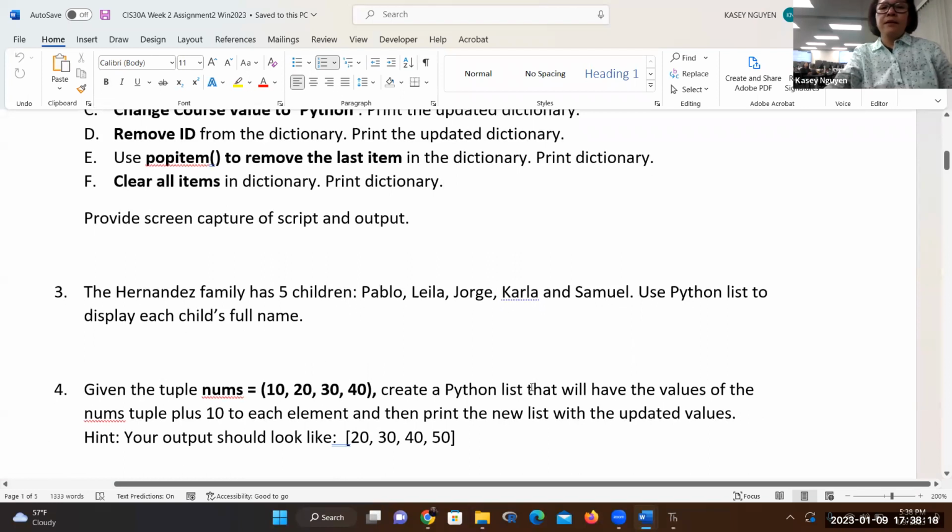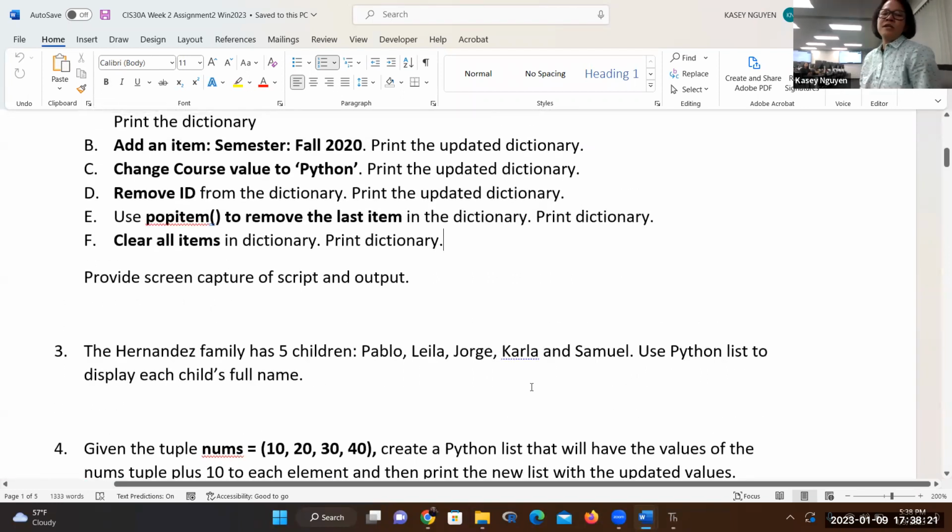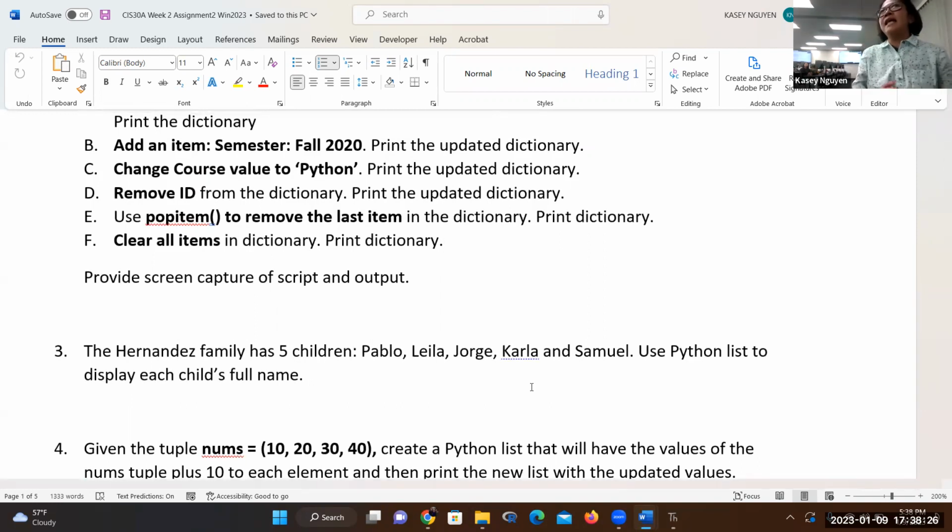Okay. So now what we're going to do is a little automation. Let's say that you have first names of people in this family. I have Pablo, Lila, Jorge, Carla, and Samuel. And I want to add the last name to the first name, but I don't want to individually do it because it defeats the purpose of automation with software. So we want to be able to display the full name in the list, for number 3.